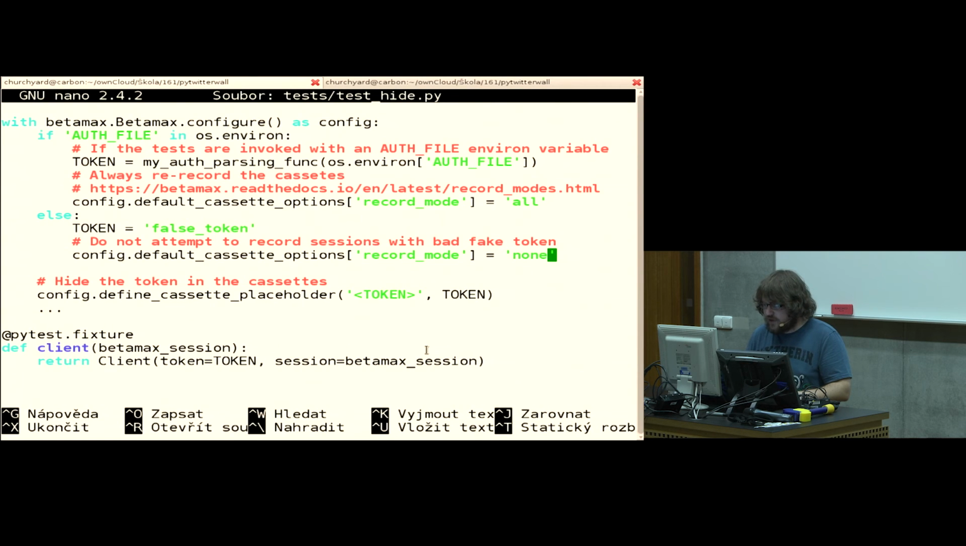On the other hand, there is another mode that's called all, and this will always re-record the cassettes, whether they are there or not. In this case, if we provide the outfile variable on bash to the test, we can open the file, parse our credentials. There is an excellent non-existent my-out parsing function. Get a token, and when we are doing it, we will always re-record the cassettes because we have the credentials and we hope that everything is fine.